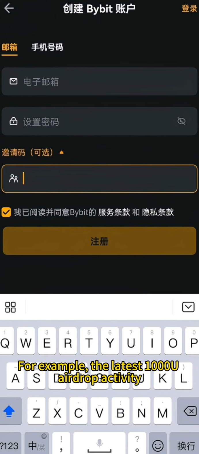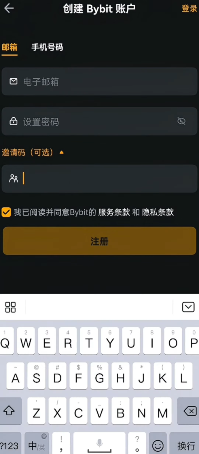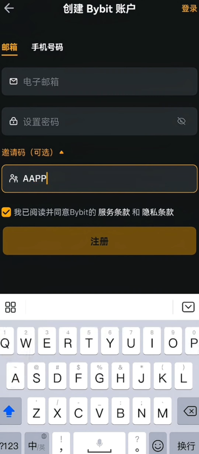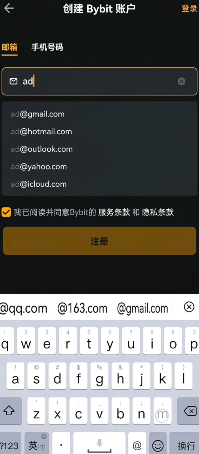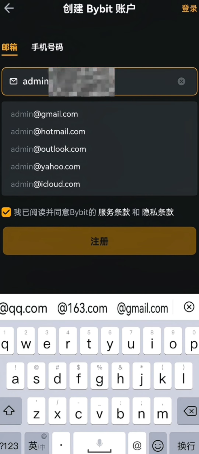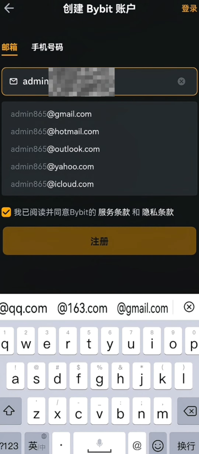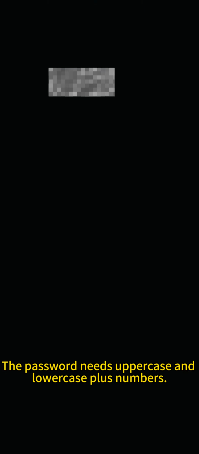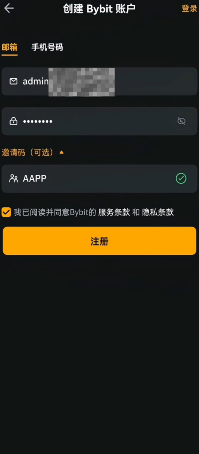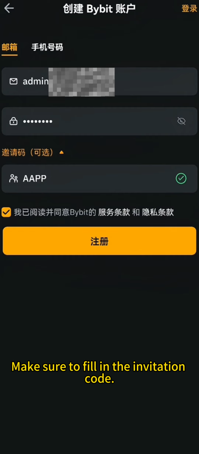For example, the latest 1000U airdrop activity. Enter the invitation code up. Enter the email again. Then enter the password. The password needs uppercase and lowercase plus numbers. Make sure to fill in the invitation code.